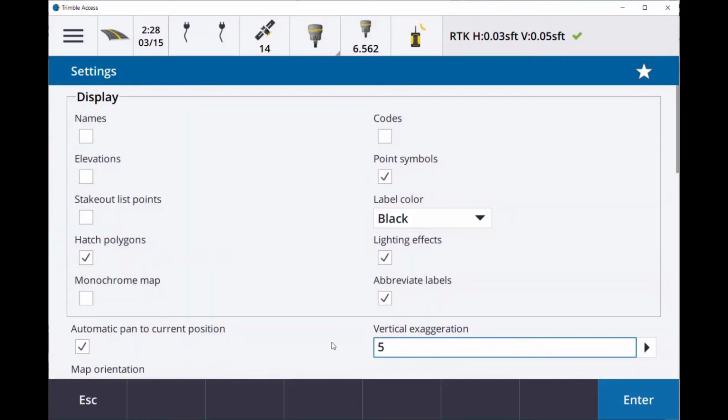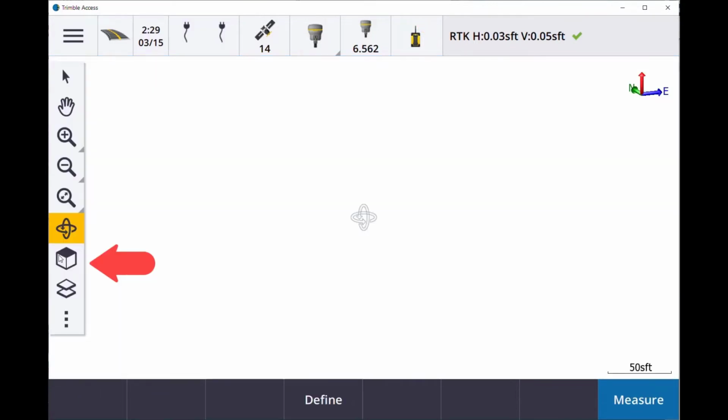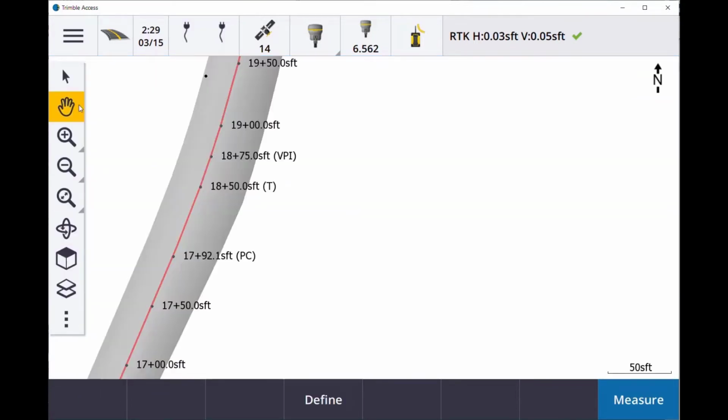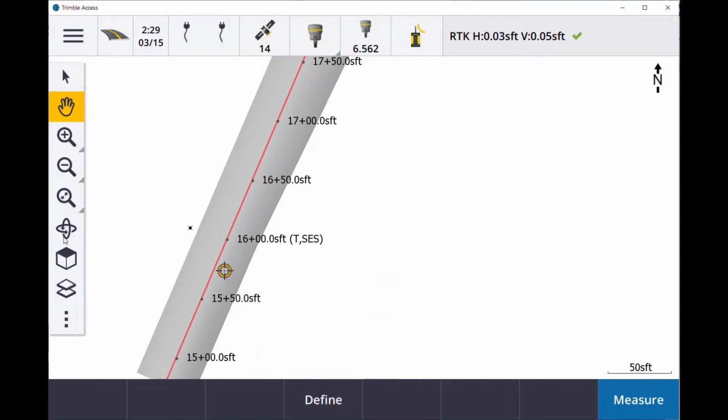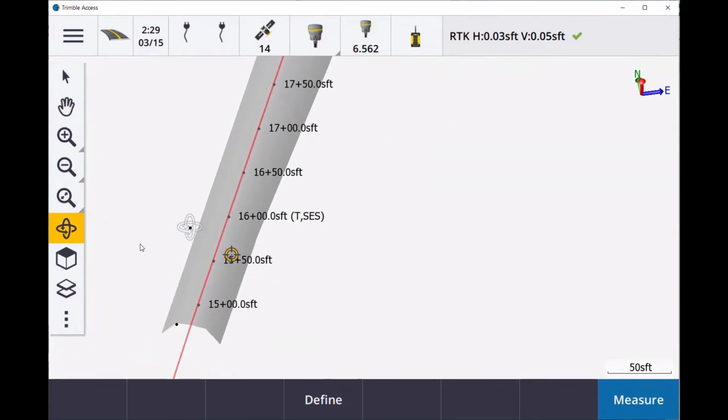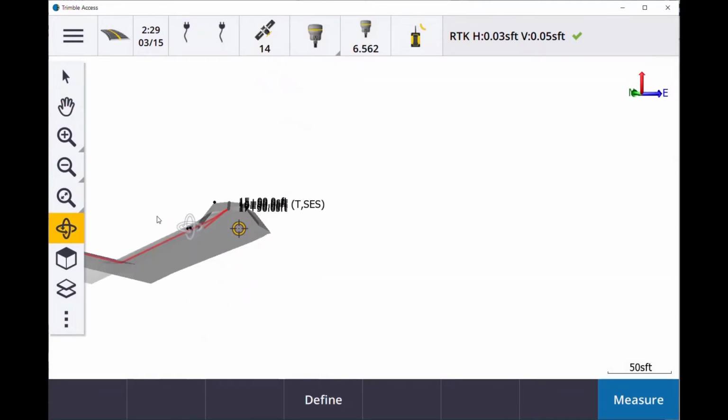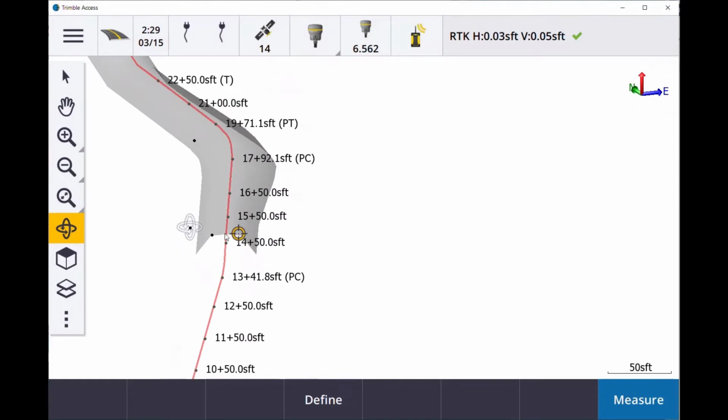So if I set that, say, at 5, if I go back to the plan view and I pan again, I can go to the 3D mode. And now when I look at this road, you can see it exaggerated that 12-foot pavement and the O2 slope. So it really does look more like a road.